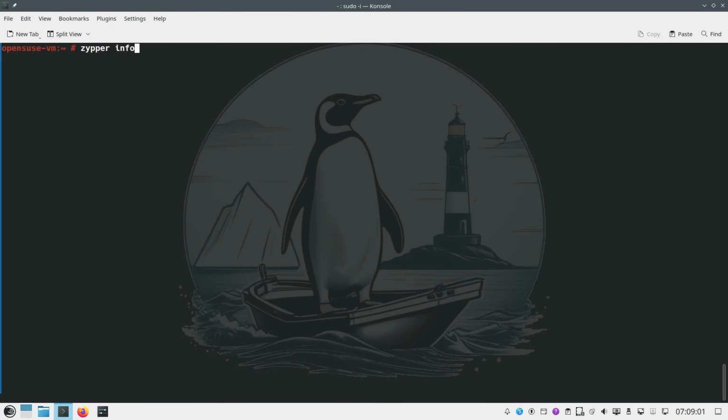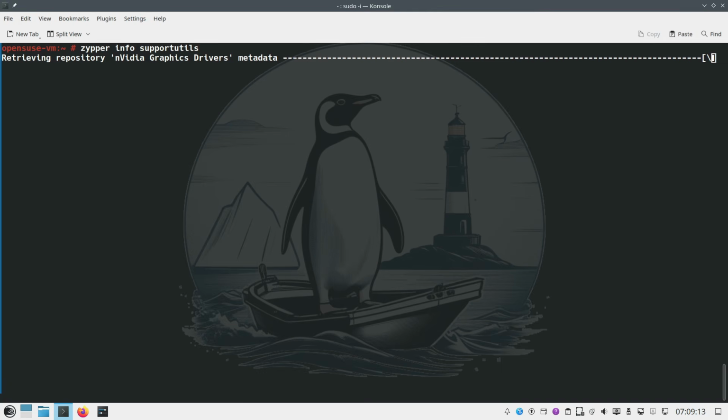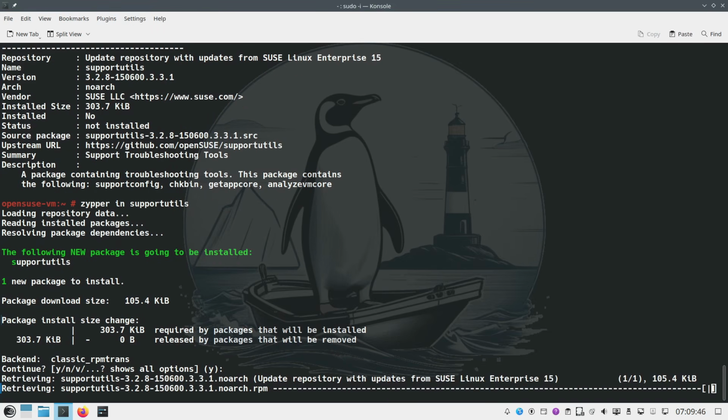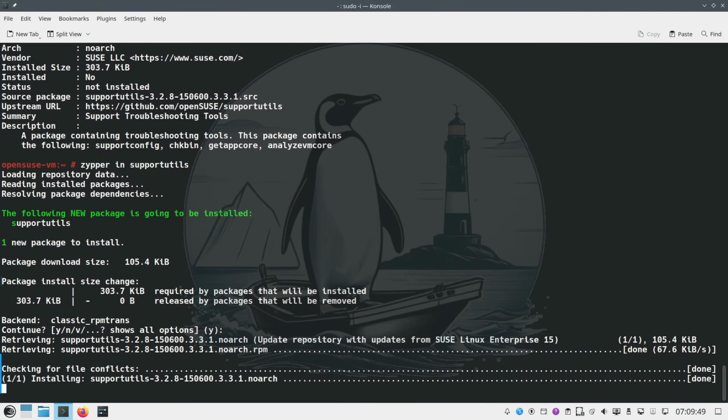zypper info supportutils. This is the package that supportconfig comes from, and let's check if it is installed already or not. So let's try, oh yeah, that is to show, and let's see here to install it. And after the installation finishes, to generate a diagnostic report, simply run supportconfig, or if you are not root, don't forget to use sudo.